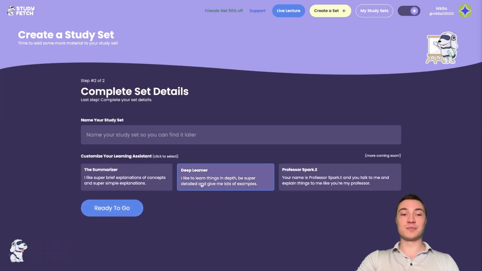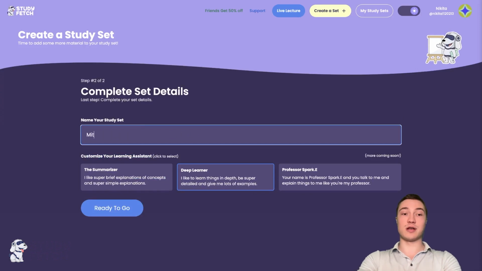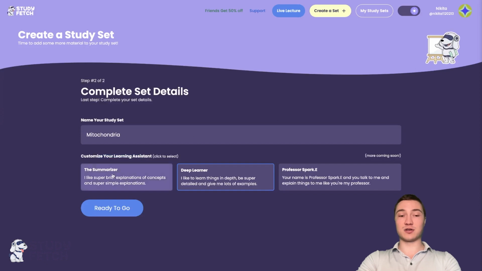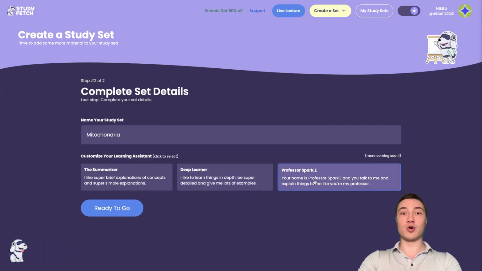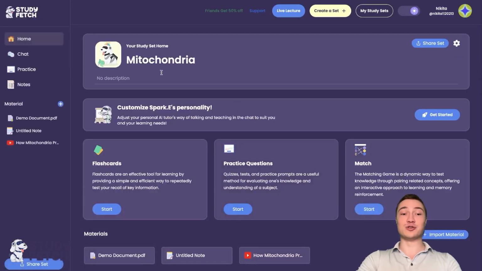So import materials, and right, you have your customization as well. So if I want to name my study set, I'm going to name it mitochondria, right? And the learning assistant is either going to be the summarizer, the deep learner, or Professor Sparky. So let's say it's a professor, because that is the most abundant form of learning for all of us students out there. And press ready to go, and you are ready to go with your new study set. So that's how to use your personalized AI quizzes. It's very intuitive, very important, and very useful in the world of studying for anything in the world.